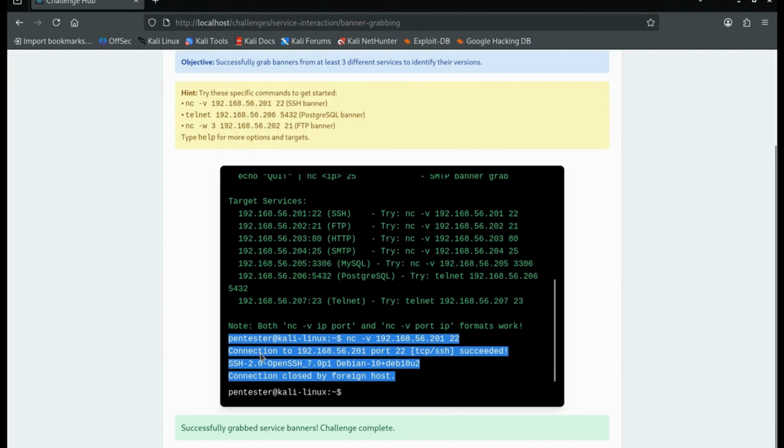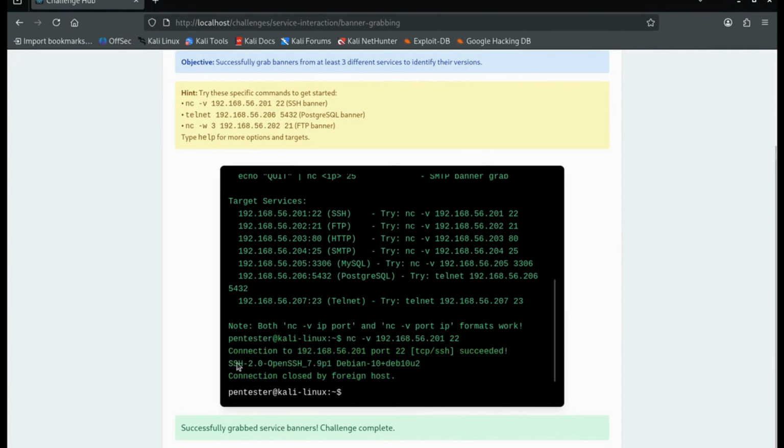So from the result, we get a banner, and the banner tells us a lot. The banner tells us the service is SSH or Secure Shell, and it tells us that the software used is OpenSSH, and the version is 7.9, and that it's running on Debian 10.